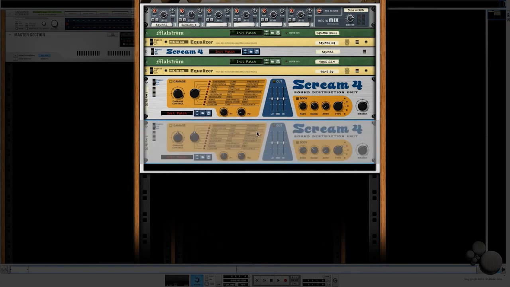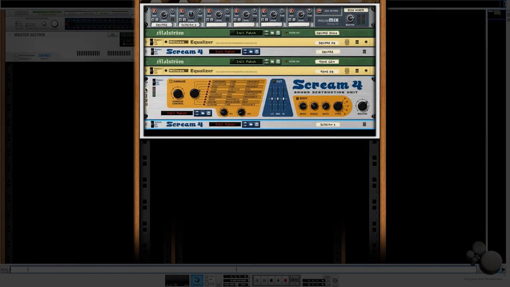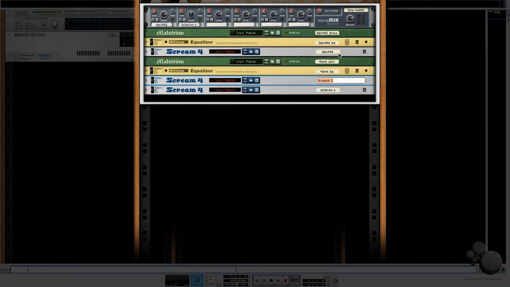And behind that, I want to add a second Scream 4 distortion. And this one will be set to tape saturation. Give it a bit of damage. Speed all the way up. And just adjust the compression a little. So that's our basic synth right there. At least all the oscillators.